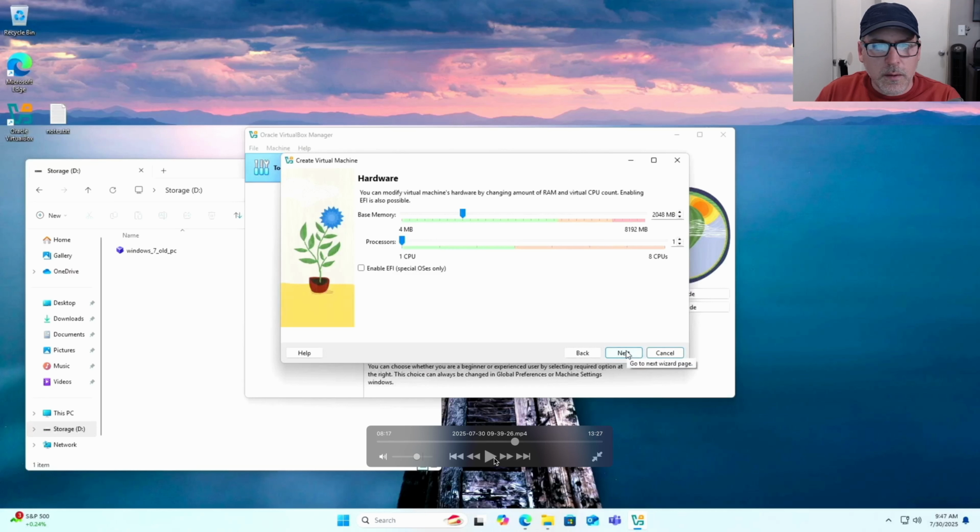Here, this will allow you to allocate the memory and the number of cores that are going to be associated with this virtual machine. For the most part, it's probably not going to matter if you're just running it for the first time, because you can always go in and change this and allocate more memory based on what you're using. I just left it here at 2 gigabytes, but if you wanted to change that to 4 gigabytes, you could do so.